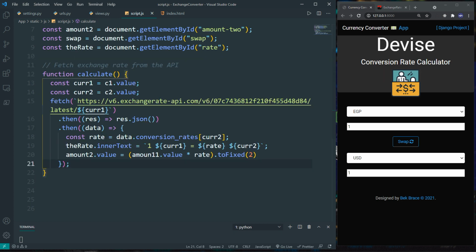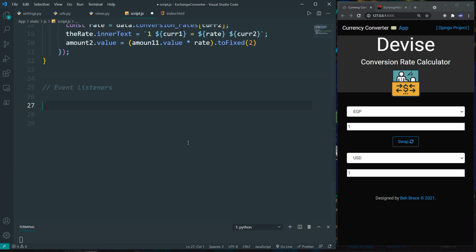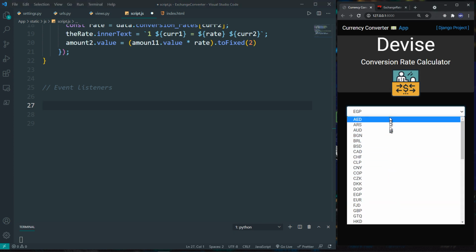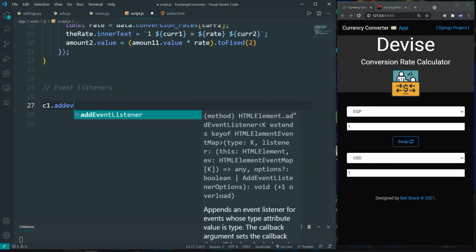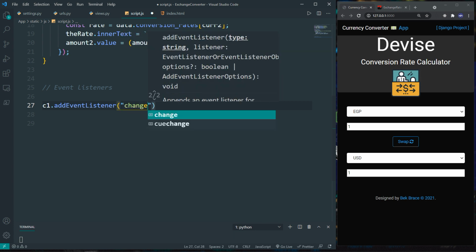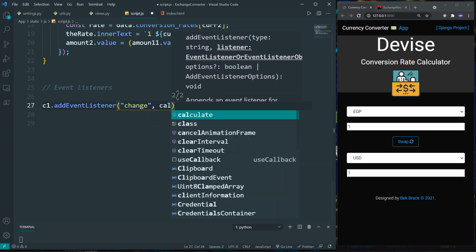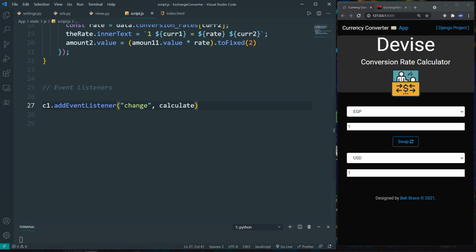The last thing that is remaining is the event listeners. So we just go below here, event listeners. We want different event listeners. We want change. This is called on change. When you change whatever the currency on the list, this will trigger an event. So let's do that for the first currency: c1.addEventListener, change event, and we will trigger the calculate function.